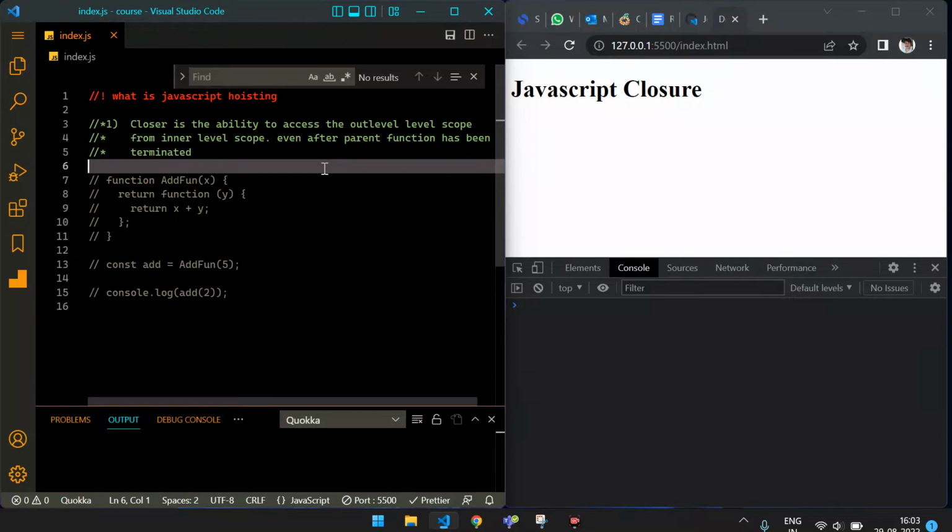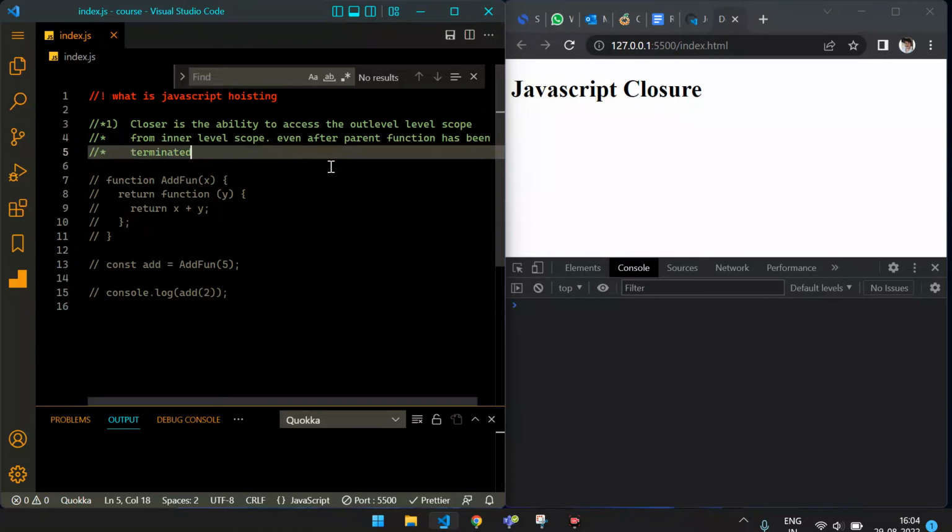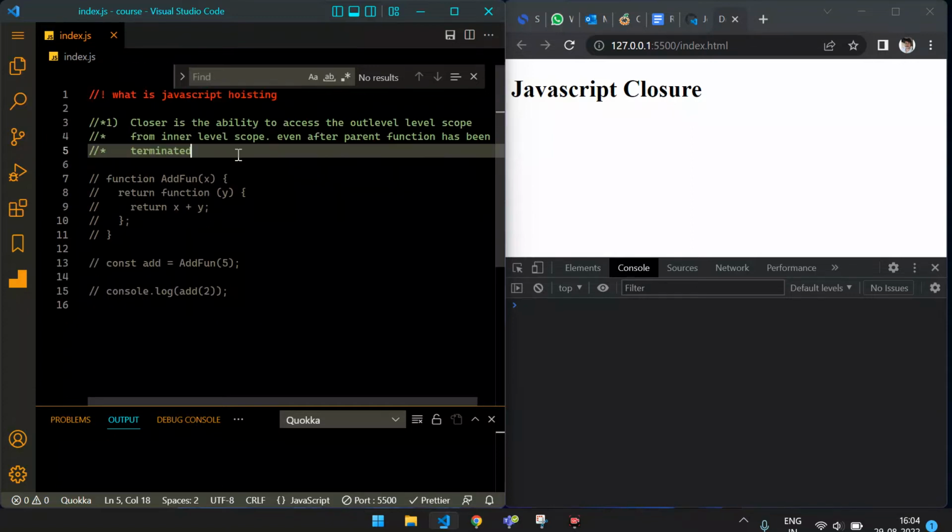As you can see here, I wrote something over here. Closure is the ability to access the outer level scope from the inner level scope. Here we have two scopes or two functions, the outer level scope and the inner level scope. Even after the parent function has been terminated, what does that actually mean? The inner level scope is trying to access the outer level scope, even though the parent function or outer function has been terminated. It looks a little bit weird, right? So let's go ahead and see something.